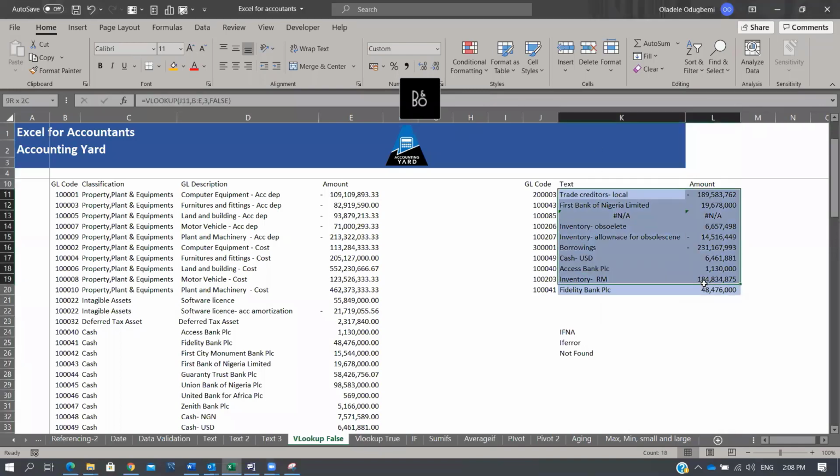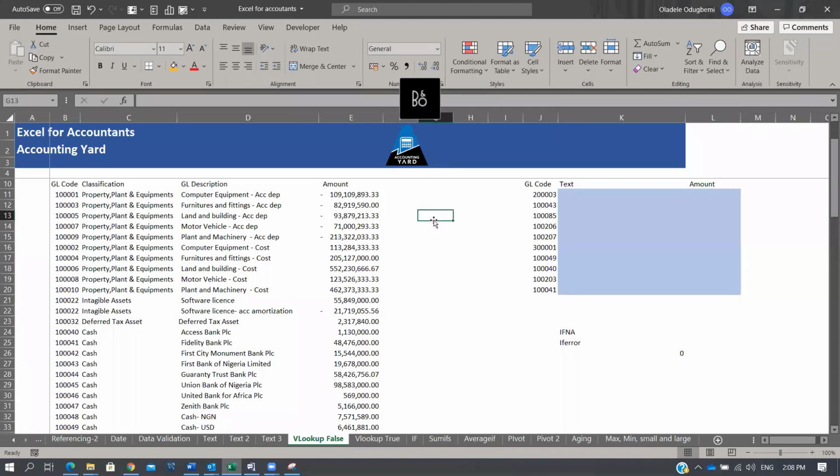So let me delete it here, for example. The first thing is to try to understand in Excel that every function has to do with arguments, and it is the arguments that drive how you use that function. VLOOKUP takes in 4 parameters or arguments. One is the lookup value.